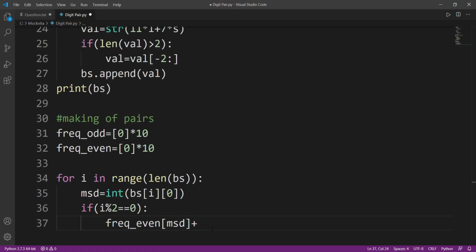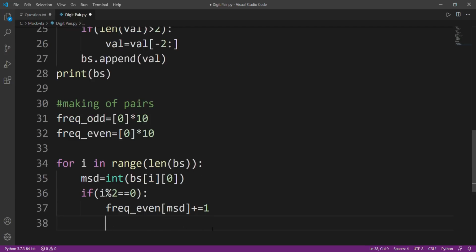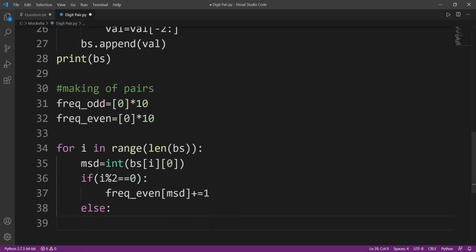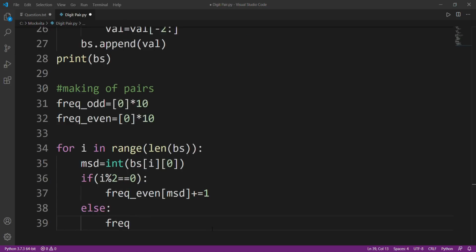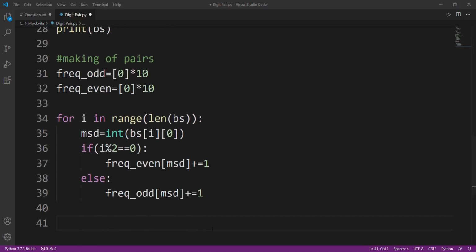We could have used a dictionary also, but since we only have 10 and we were much more comfortable using lists, I used lists. If you want, you can use a dictionary also, but let me assure you, the complexity won't be affected much. It will be the same. Frequency of odd, so for i in range this.